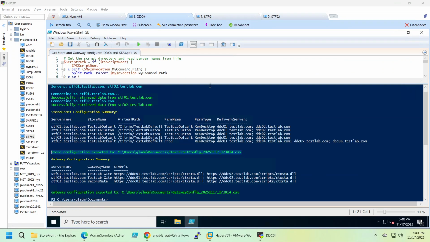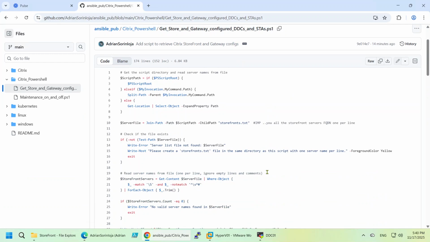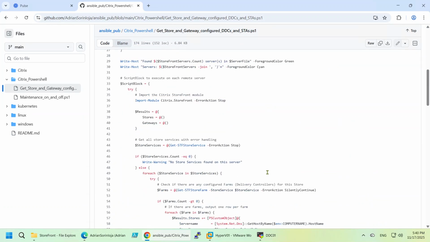I will not talk about the script. You will have the link directly to the repository in the comments, and then you can check out how I built it, and you can create your own, or you can use this one. It's safe also in production because it doesn't do anything, it only gets information.